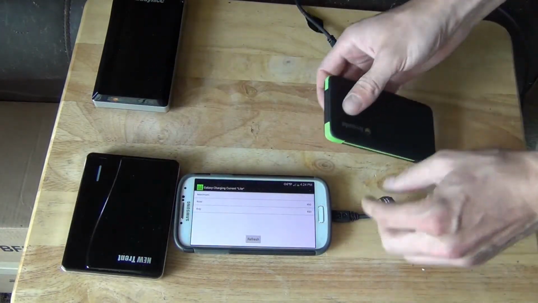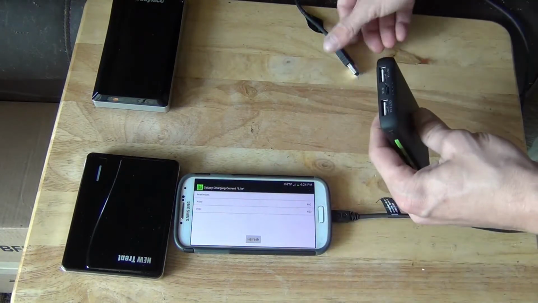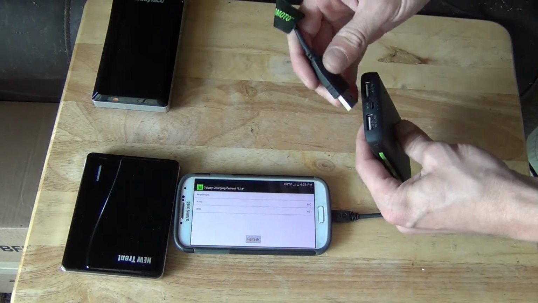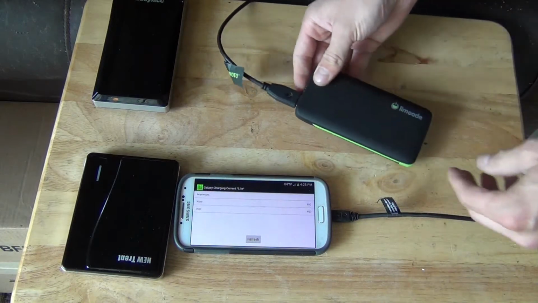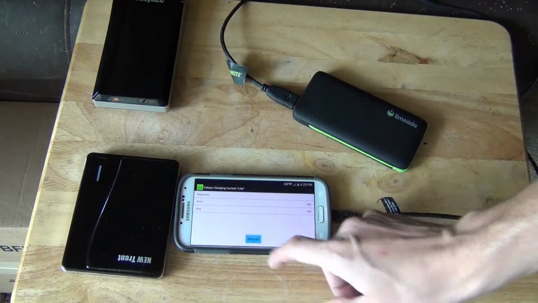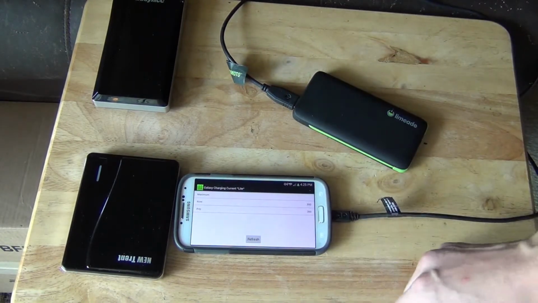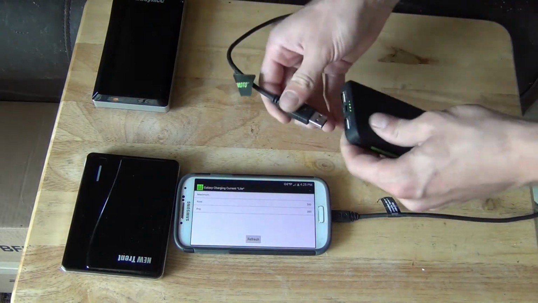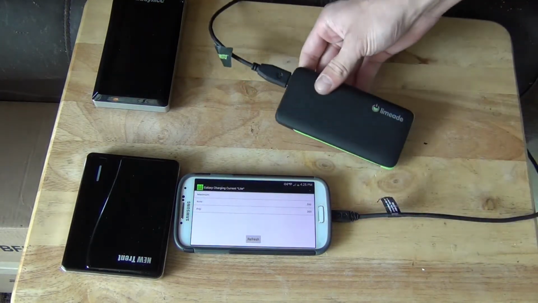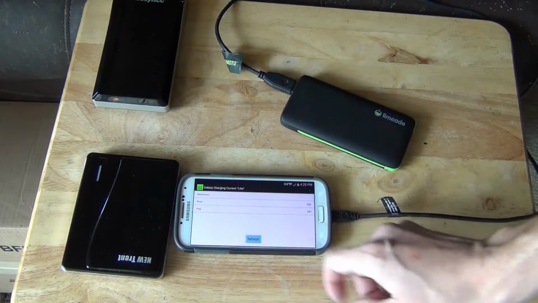Now let's look at the Limeade. I'm disappointed with the Limeade. So let me put the Limeade into the 2 amp out port. Turn it on, and we're getting 300 milliamps. I actually get that for every port on the Limeade. I noticed my Limeade takes about 5 hours to charge my phone.